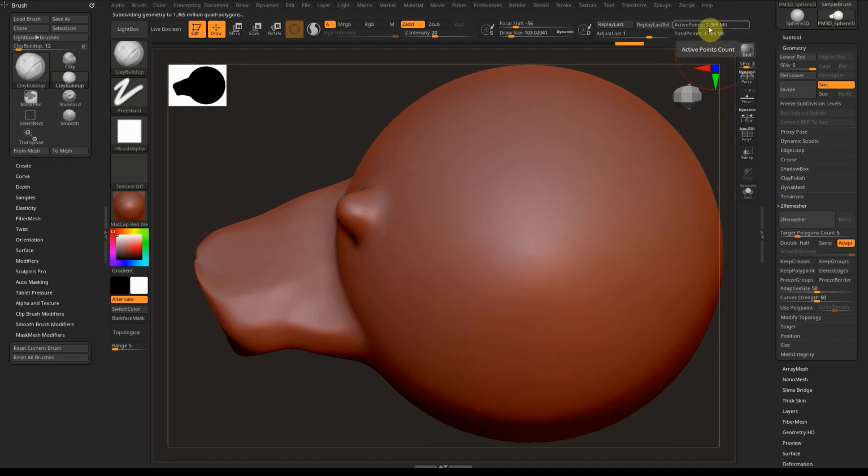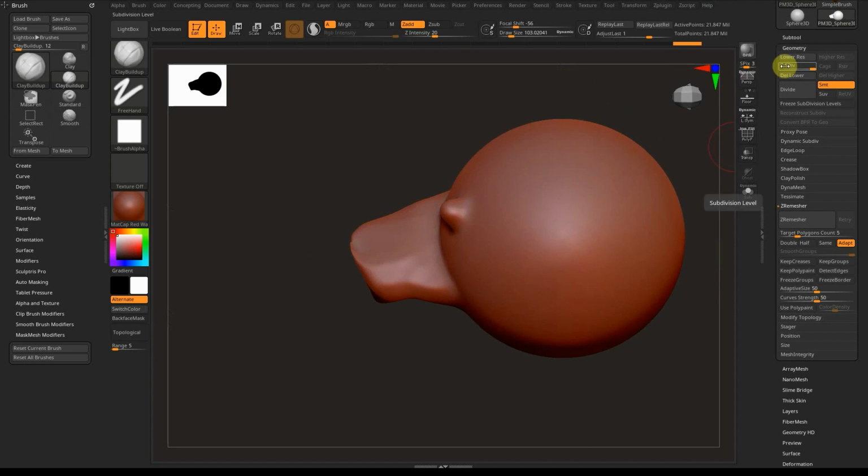It's already 1,300,000, and I can keep going easily. 5 million. 21 million. With Dynamesh, you will never get 21 million. That's very important to understand. Subdividing your model will allow you to get a much denser mesh than you will ever achieve with Dynamesh. Dynamesh maximum gives you 7 million at max, but usually it's around 4 million on any model you will get. I will show you it right now.